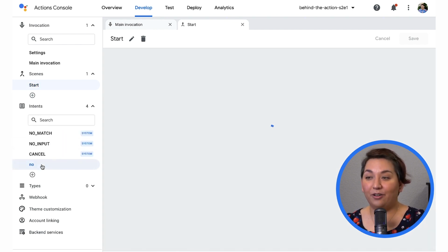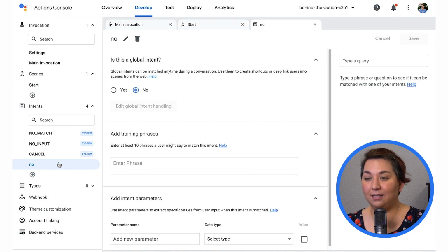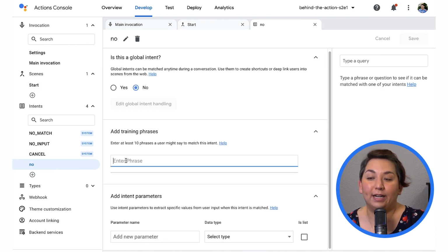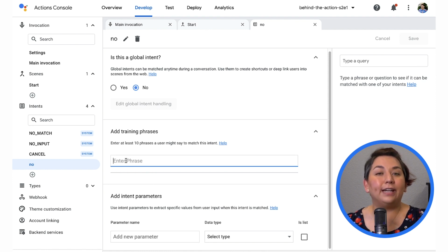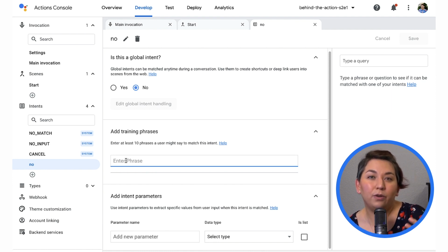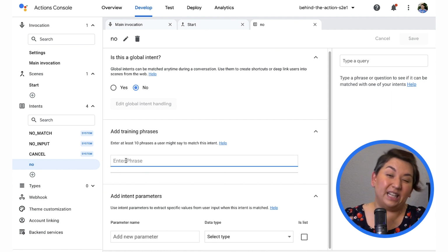And now let's click on no so you can open up the no intent. And we're going to add training phrases. And these training phrases are variations of the way the user might express this no intent.